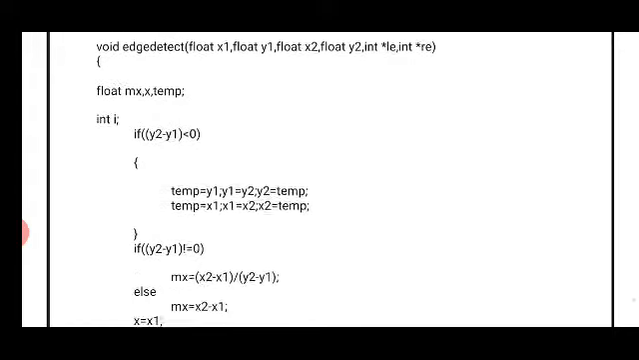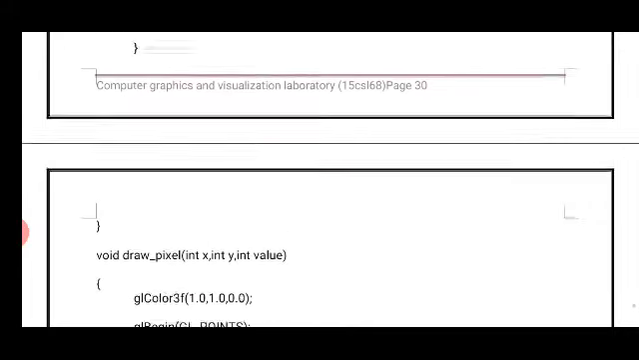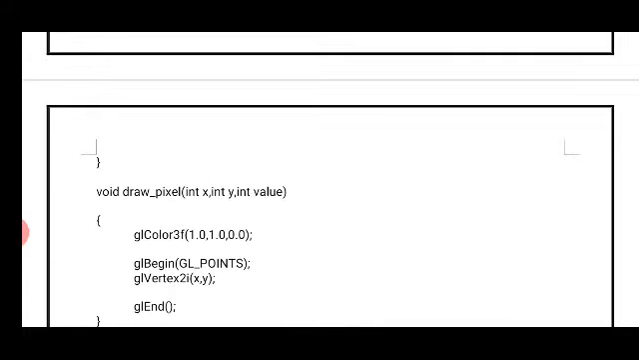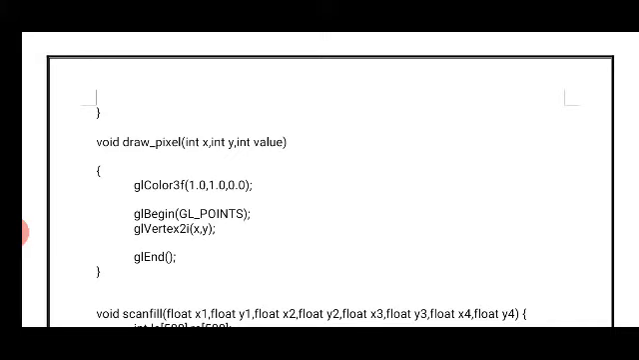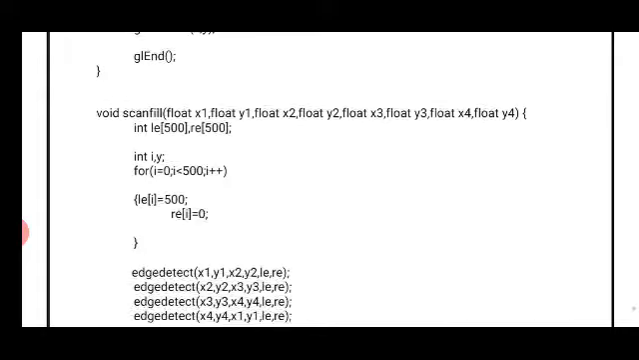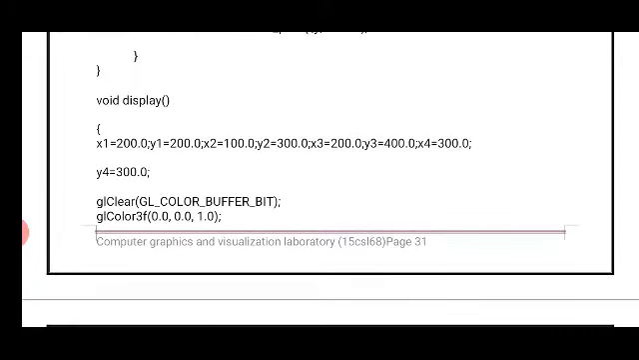Then we have a function called draw pixel, which is used to draw a pixel with a particular color. Here we have set the color as 110, which means the pixels are going to be filled with the color yellow, whatever pixels come inside the polygon are going to be filled with yellow color. Now we'll see the display function.